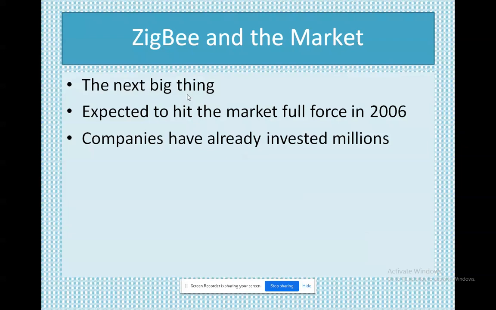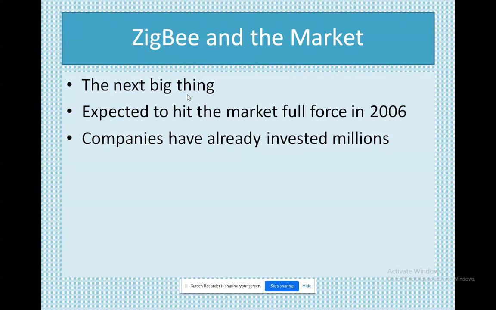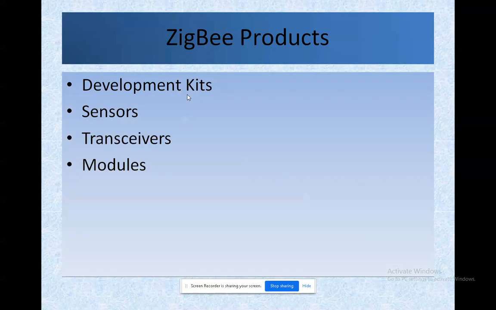The next, Zigbee and the market. How it is utilized on the user side. So it was expected to hit the market full force in 2006. Companies have already invested millions. So this was very much developed on the market side. That means application oriented only. Okay. Zigbee products: development kits, sensors, transceiver modules.